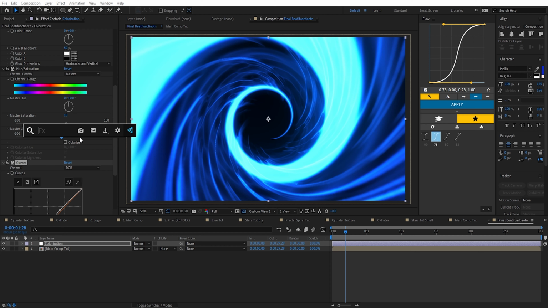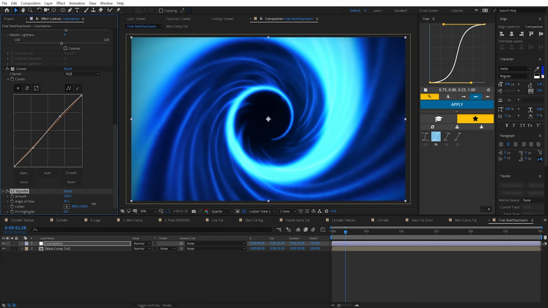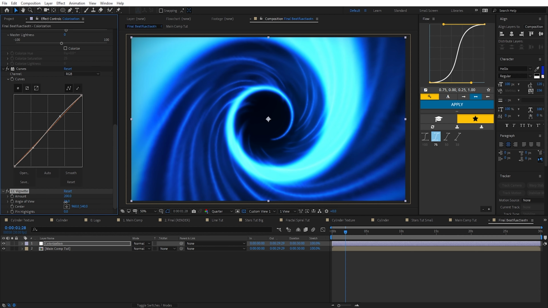Then we'll add an effect called CC Vignette. And this just acts as a vignette. And what we'll do is increase the amount to 200. And we'll set the angle of view down to like 35. This is like how much the vignette is focused. So if we increase this, it's really dialed in the center, but we want a more faded look. So we'll set it to like 35.